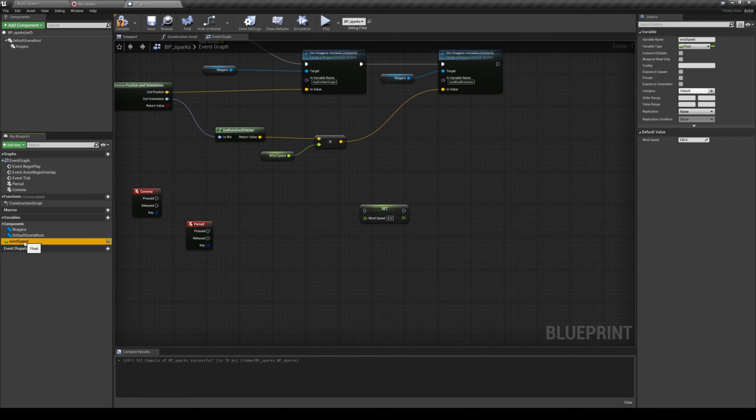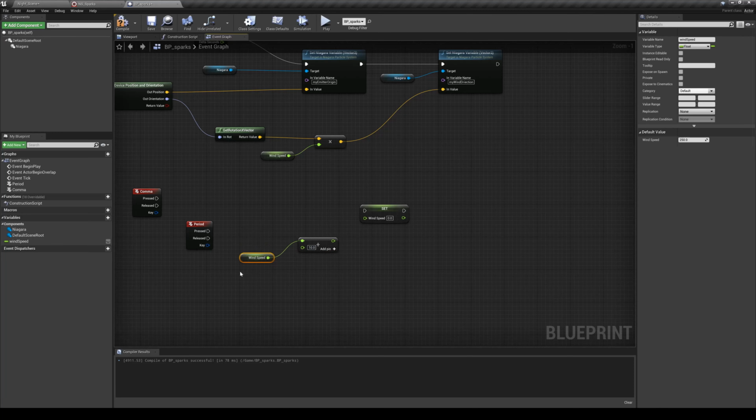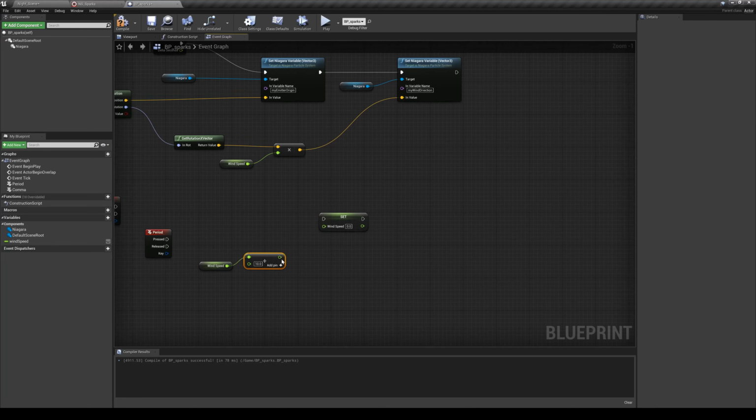So I'm going to read the current value of wind speed, whatever it is, and I'm going to use an add function, add float by float. Let's say we want to increase it by a value of 10 each time that we press the period button. So we're adding the current value of wind speed, whatever it is, to a value of 10. And we want to set our wind speed to this new value.